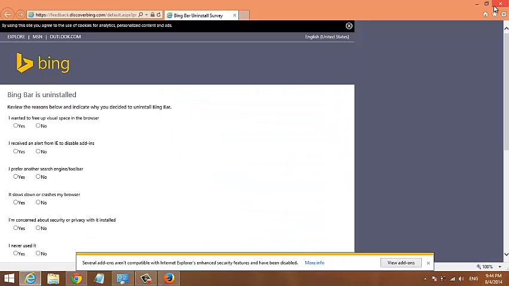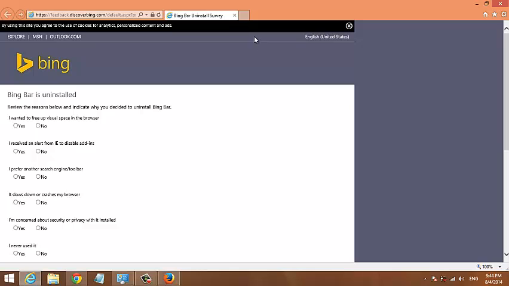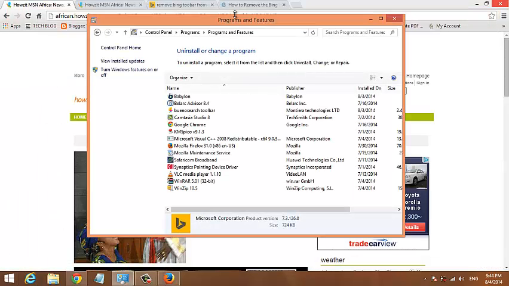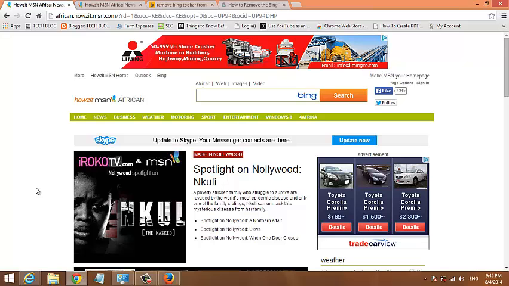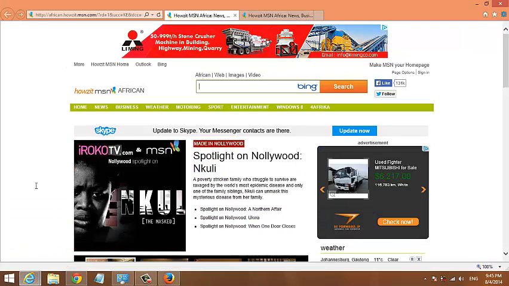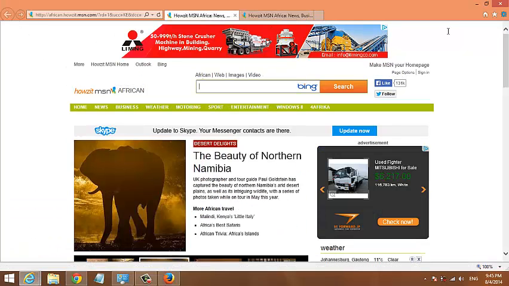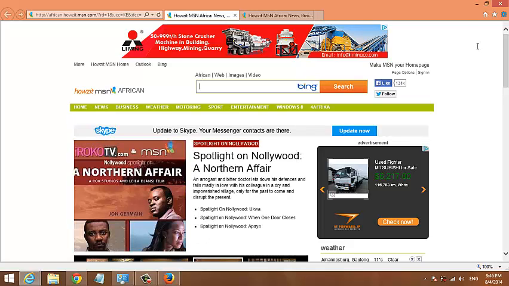Once you finish, it might present you with a page to ask you why you uninstalled the Bing bar, but that's not important. You can now go back to your Internet Explorer browser and change your homepage, and you can also do the same for your Google Chrome browser. But basically, the Bing toolbar has been removed from your PC. As you can see, the toolbar is no longer there in your Internet Explorer browser. So that's how you can remove the Bing toolbar from your PC.